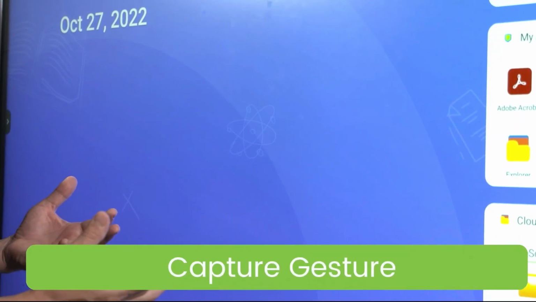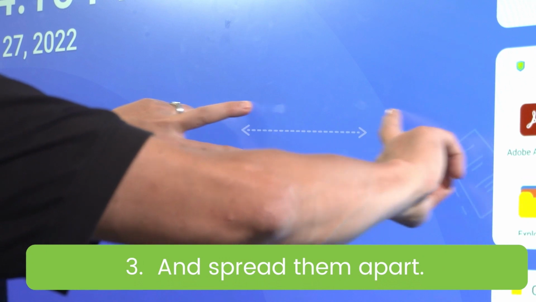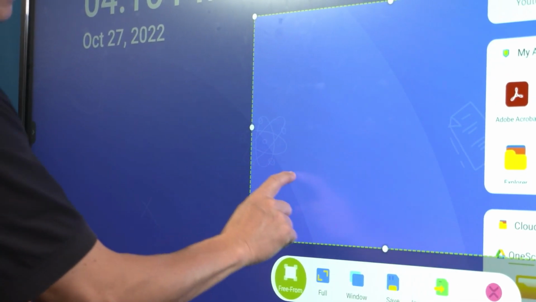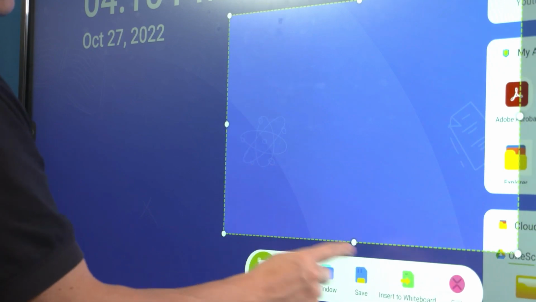I can do a capture gesture by taking my two fingers on each hand, putting them on the screen, and spreading them apart. That gives me that capture capability right there on the screen without having to go to my menu.